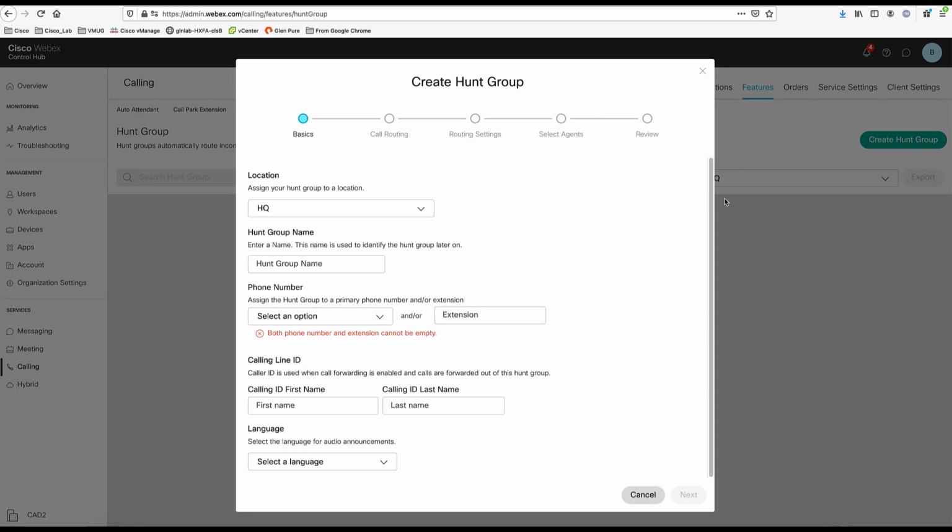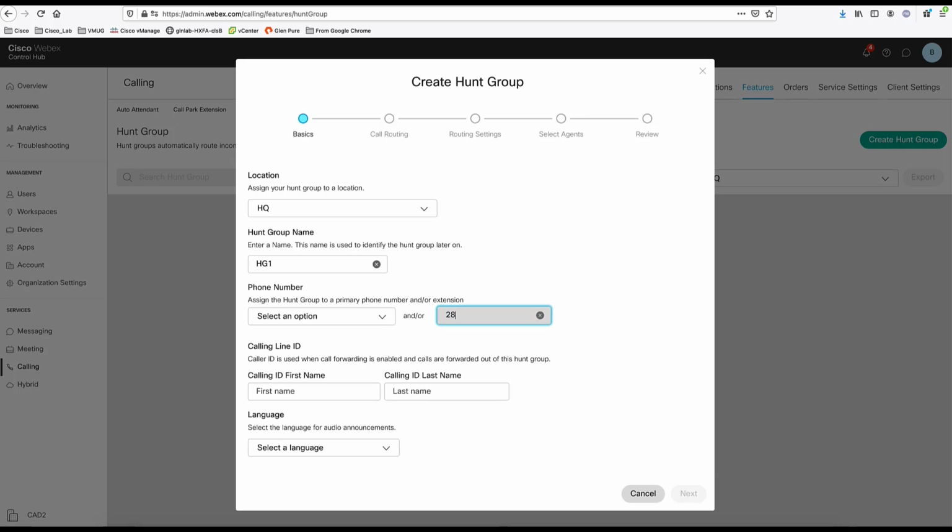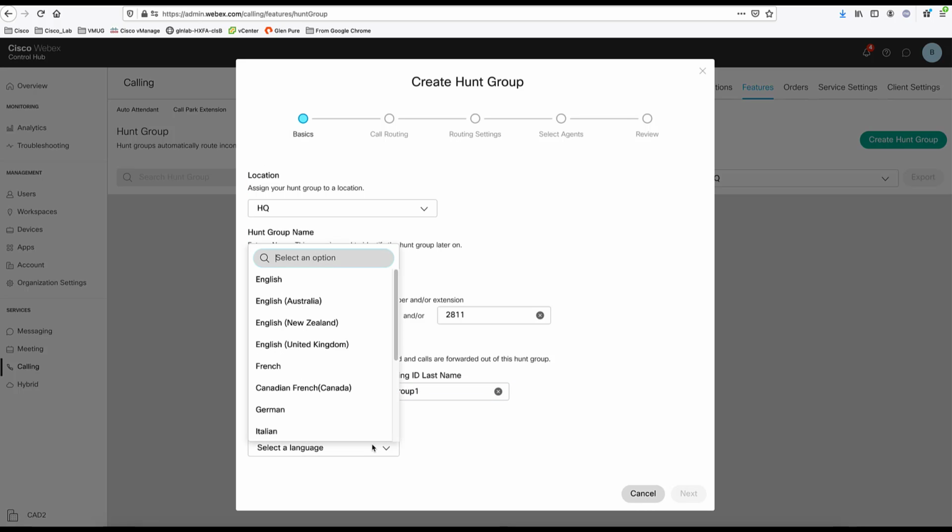Let's create a hunt group. Click create hunt group, give it a name. Here you can still choose either an externally accessible phone number or an extension within the organization. This can also be a destination for one of the auto attendant options. You can give it a caller ID. Choose a language.